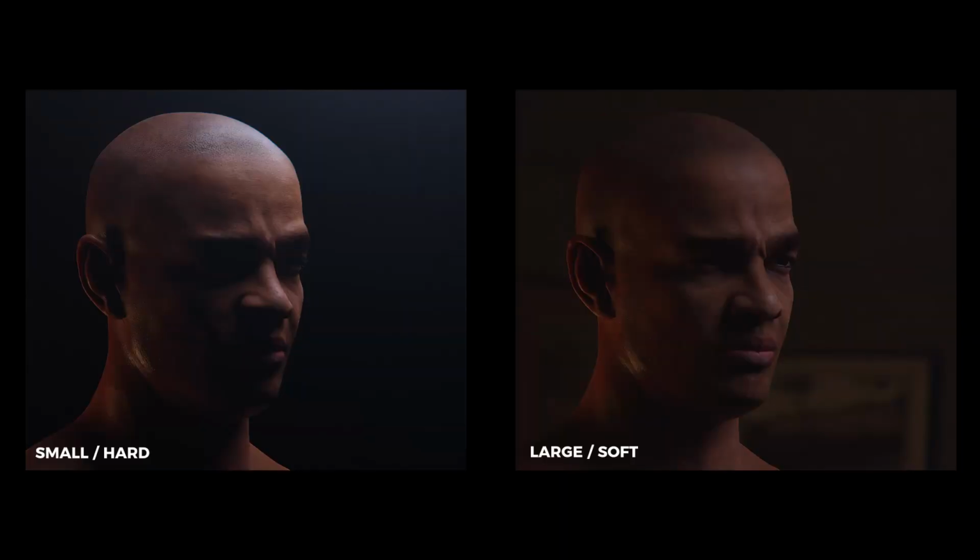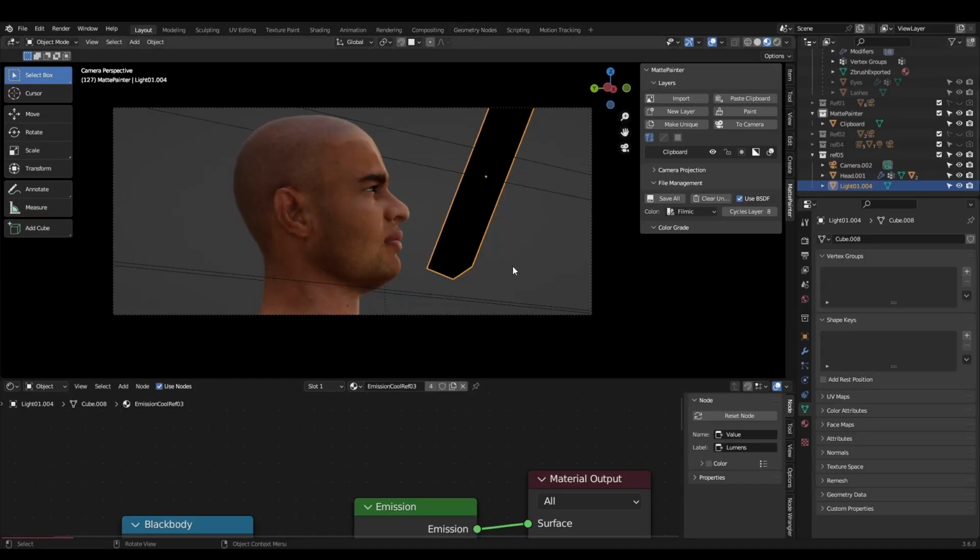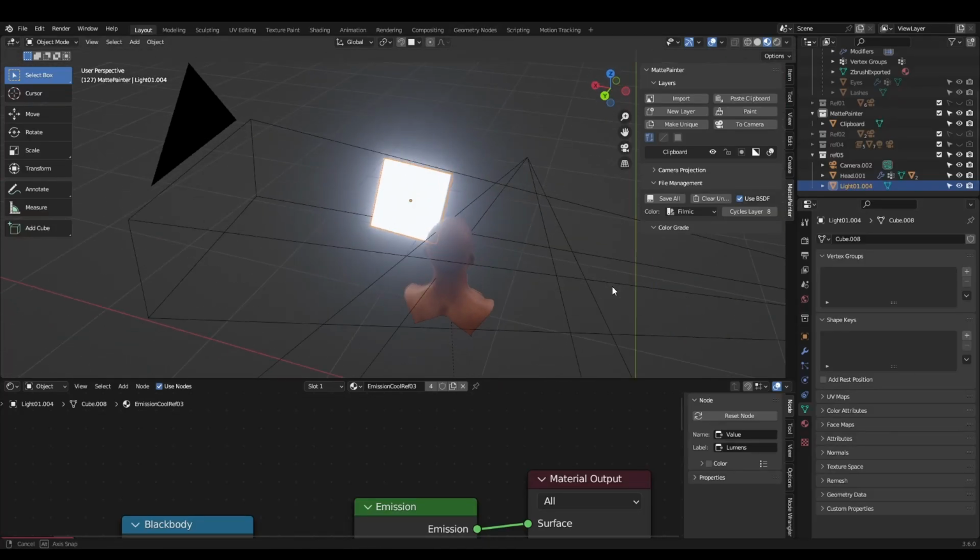The other piece of the puzzle is understanding light falloff. Smaller lights that are closer to the subject will create hard shadows, while larger lights further away tend to soften them. Keep this in mind when thinking about your specific lighting setup. In this image, I used quite a small light that was actually right in front of the subject's face. You just can't see it because I've disabled the camera ray visibility.